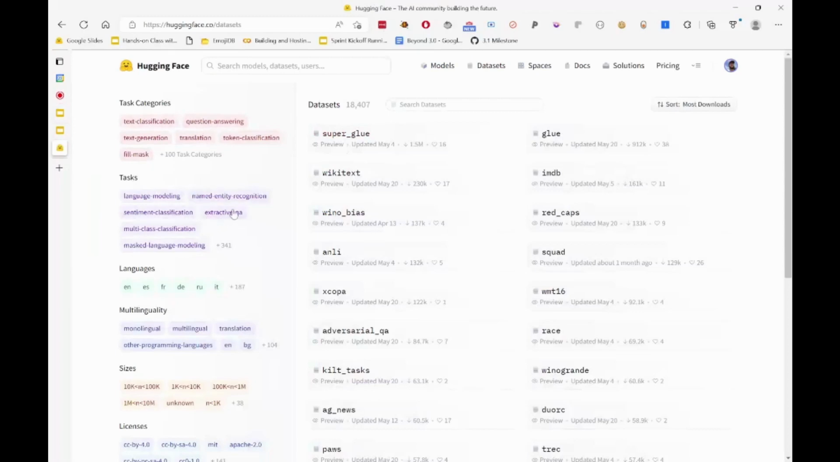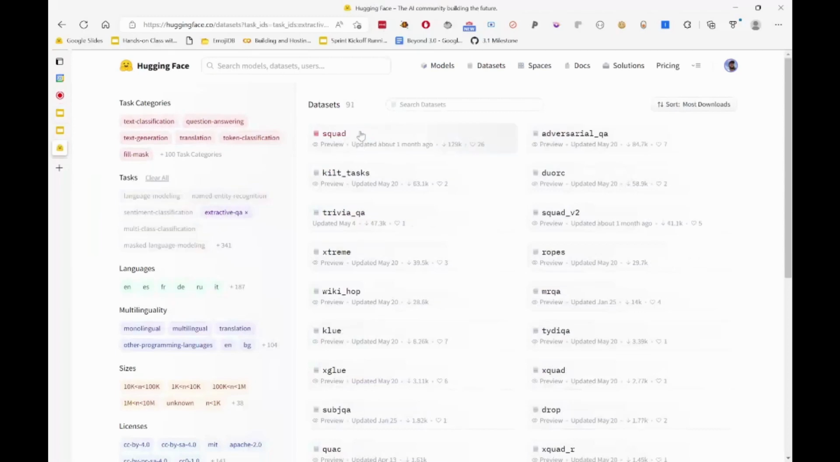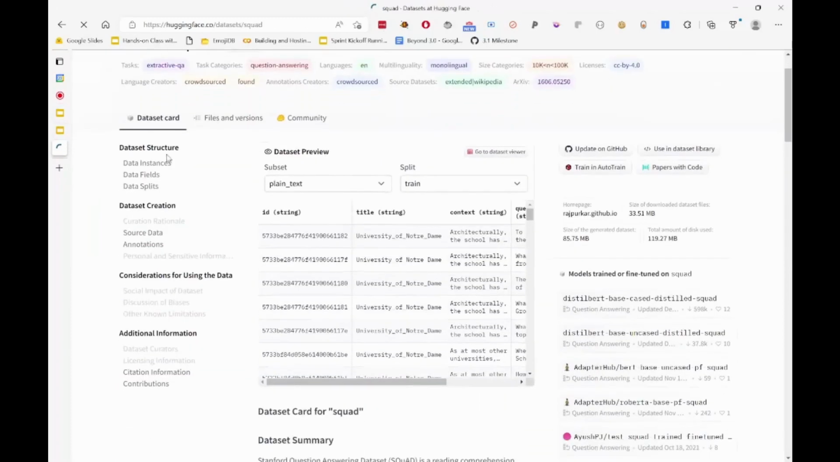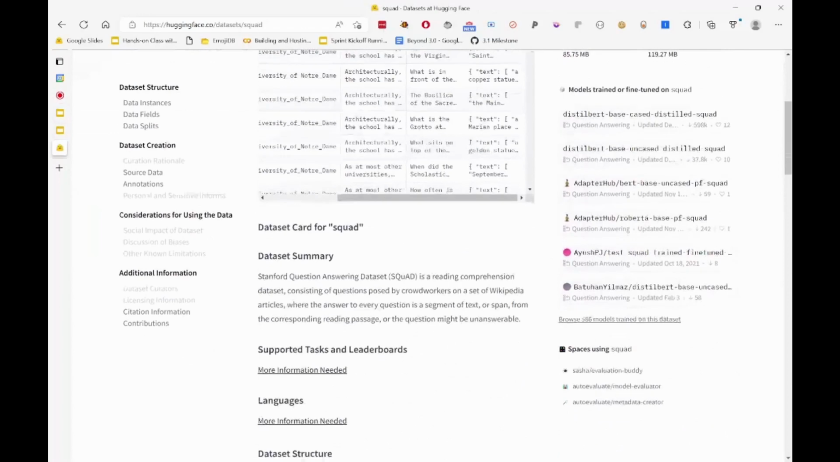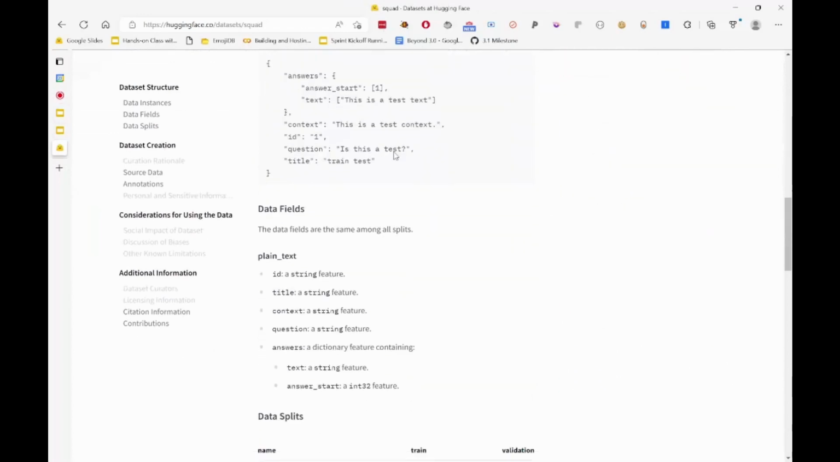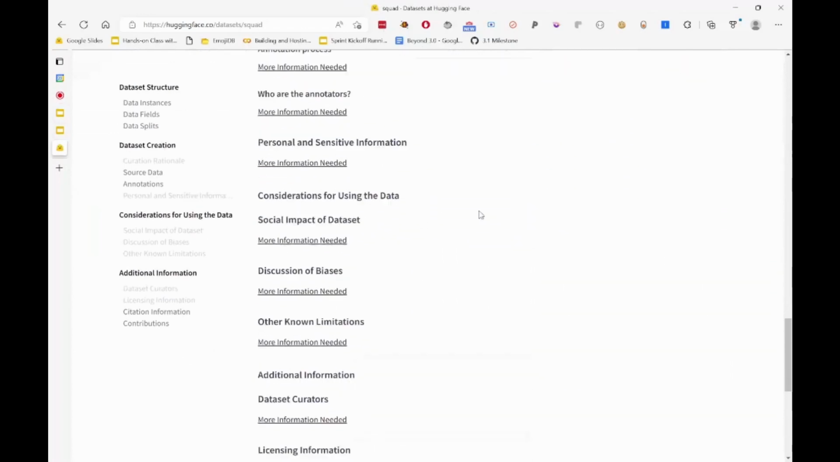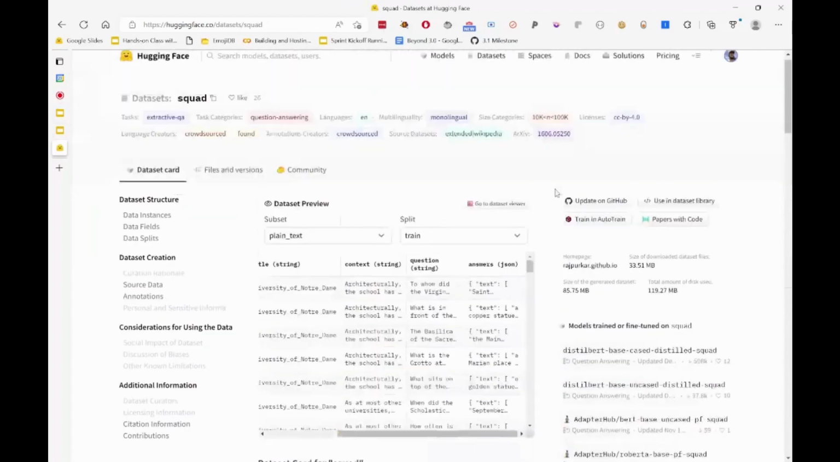of different categories. I won't go through everything right now, but for example, let's say we pick extractive QA. So the squad dataset shows up. And when you click on it, again, you see a lot of information. You see a preview of the dataset, so you can start immediately understanding what the dataset looks like. And again, there's a dataset card that explains a lot more about each dataset.